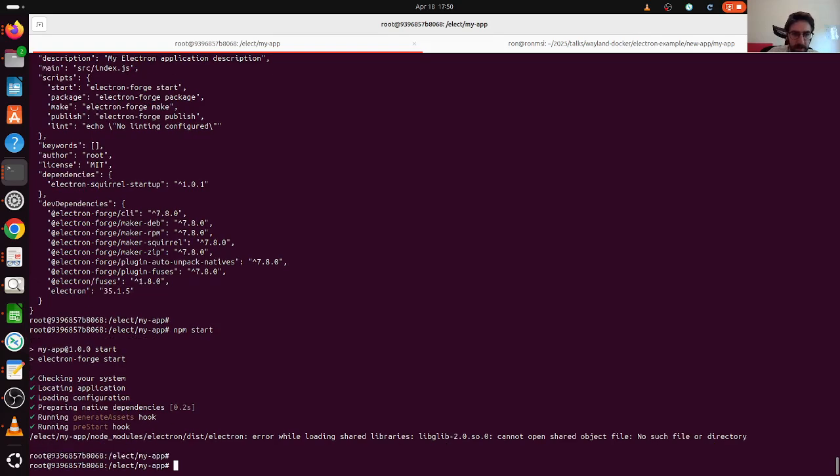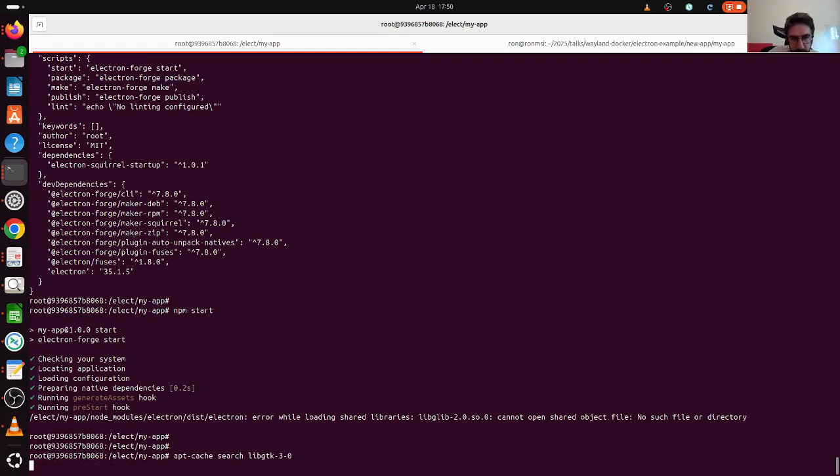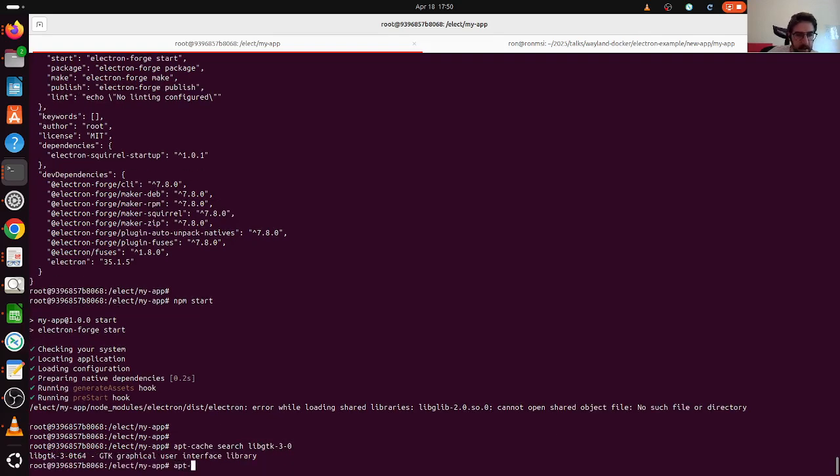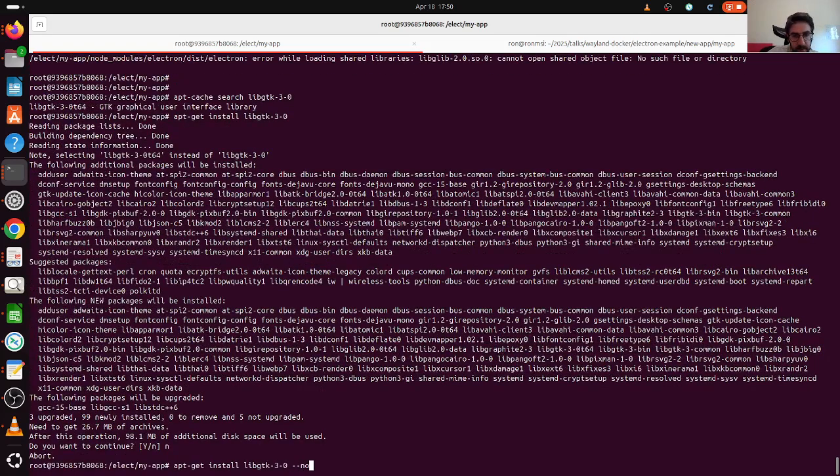GTK, the toolkit. So let's go ahead and I'll do apt cache search. I think it's libgtk 3.0. This is how they call it. Yeah. apt-get install libgtk 3.0. Let's see how big it is. It's 98 megs. That's fine. Let's see what happens without the install recommends.